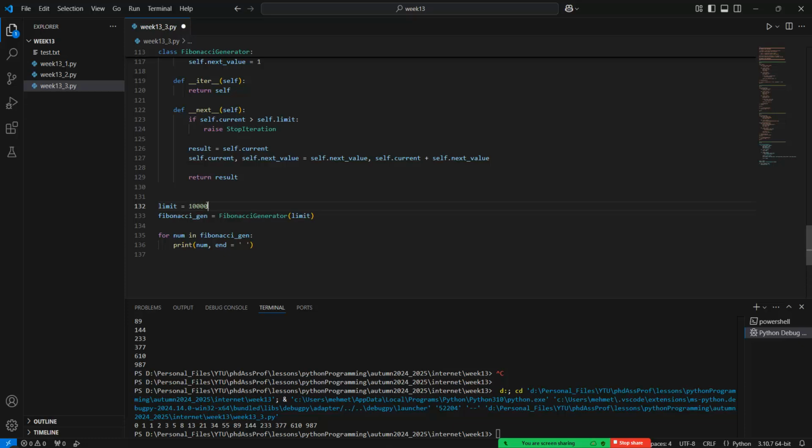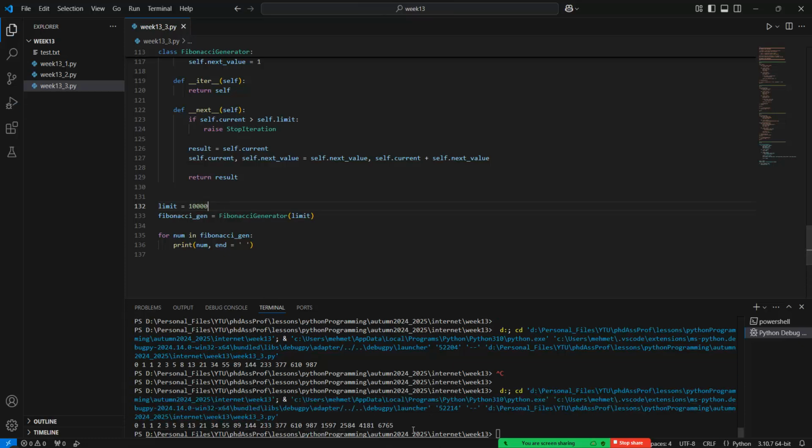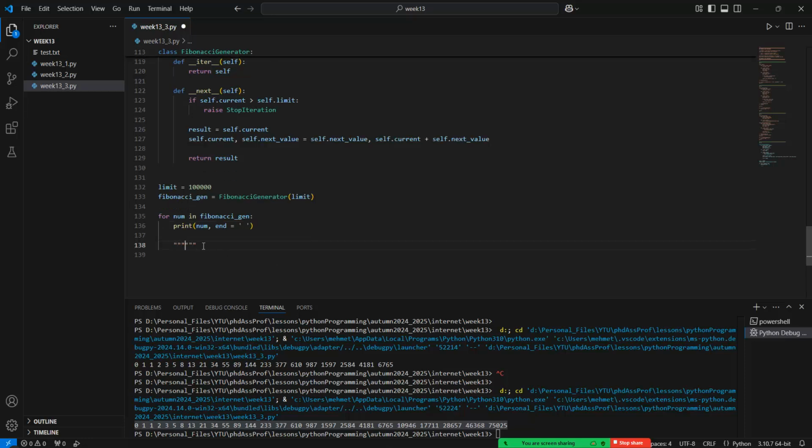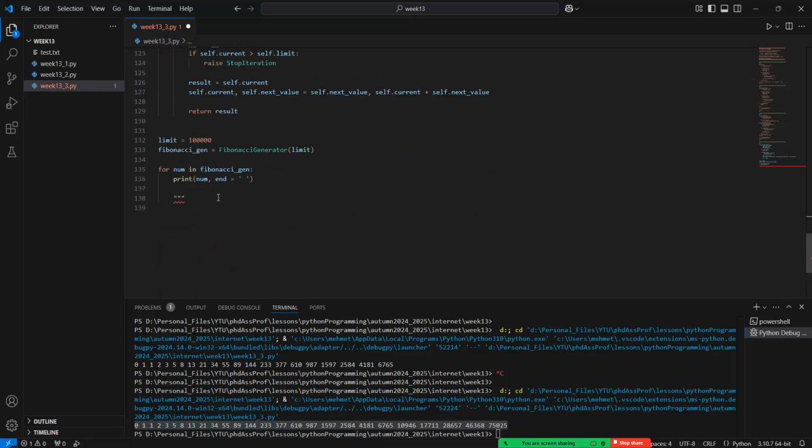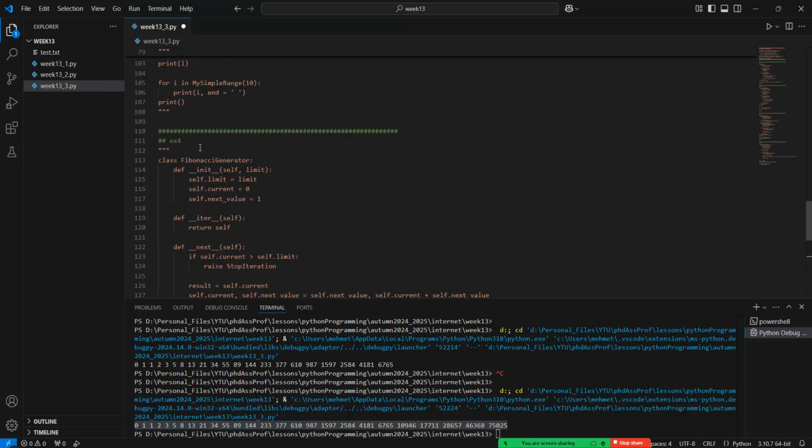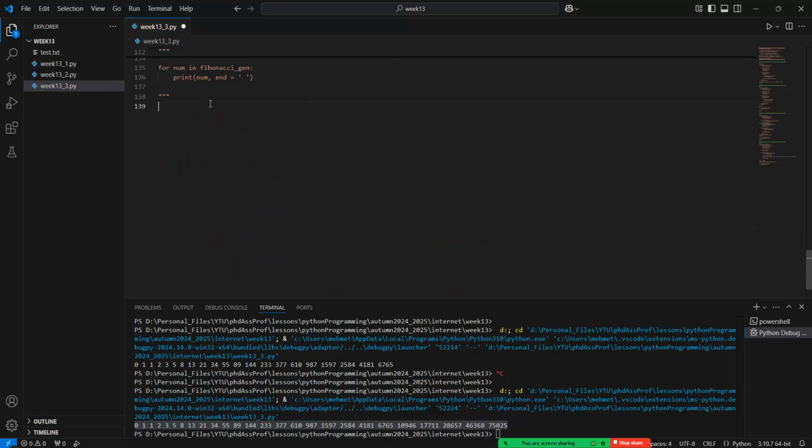And if we assign 10,000, and see that if we assign 100,000, we have this kind of numbers. This is the basic implementation of the iterable class.